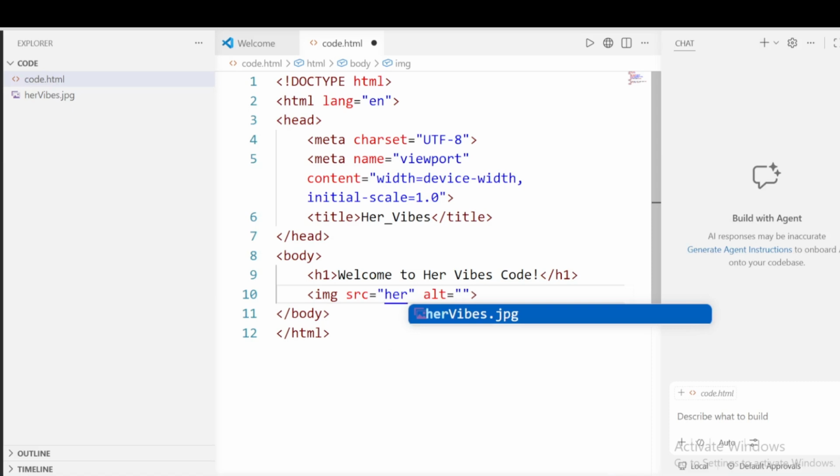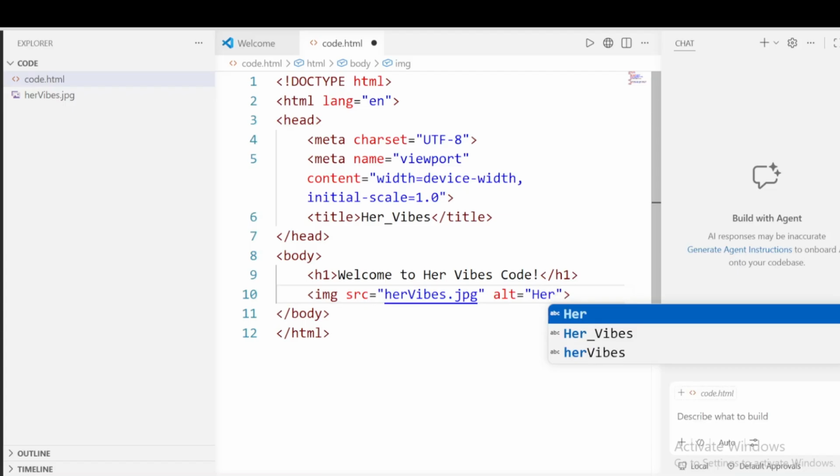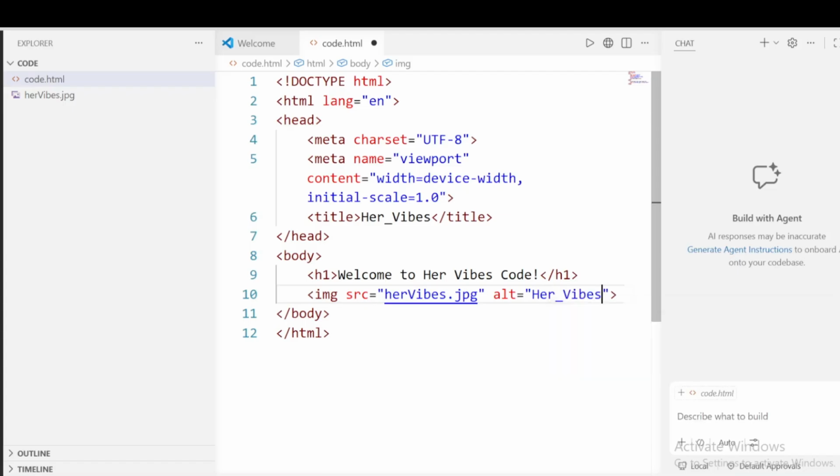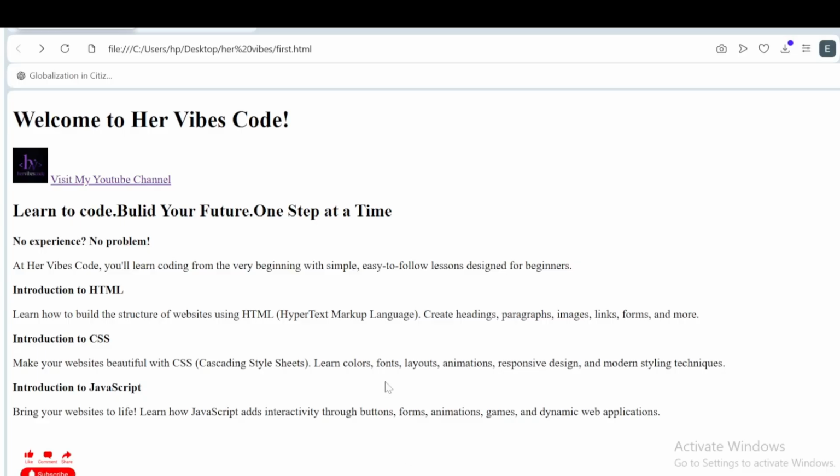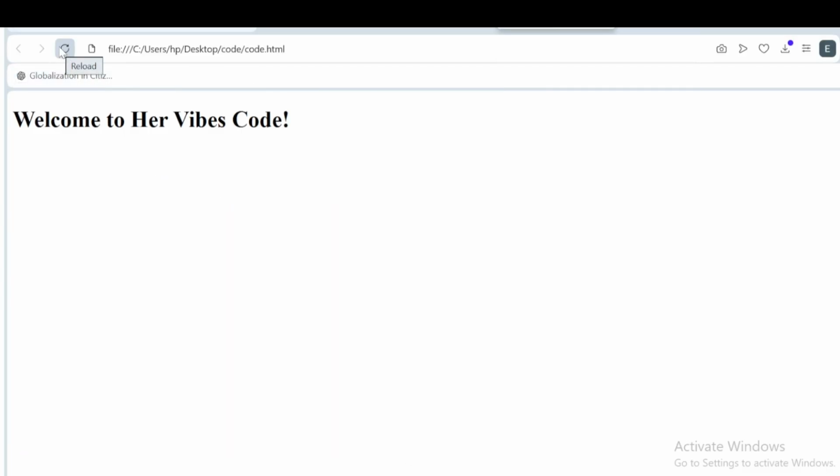And alt is short for alternative. Alt is like a description of the image. The image is more about the profile of my YouTube, it is Her Vibes. So I'm gonna simply type her vibes. Okay, so let's see the result. Control plus S and let's open. This one is the previous one, so you could refresh this and look at this.